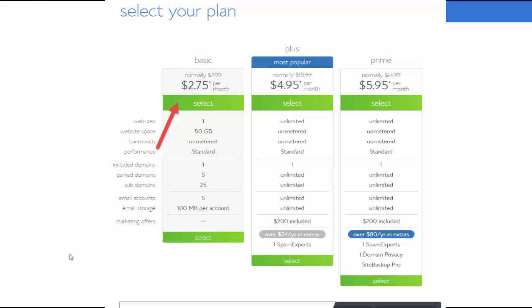And what I recommend is that you choose the basic plan here because it has everything that you need, and you can always come back and upgrade later if you want to do that. So go ahead and click select on the basic.